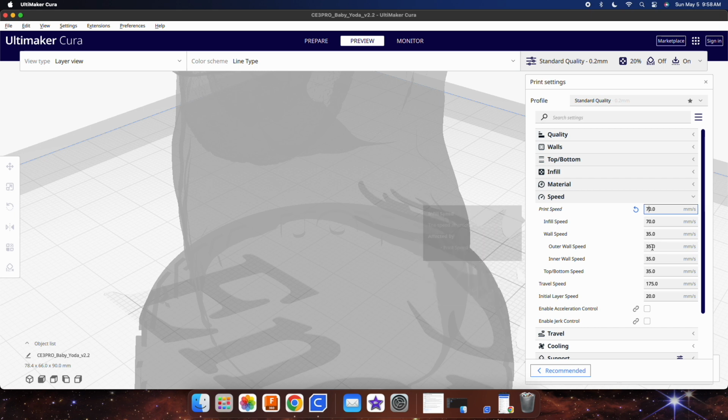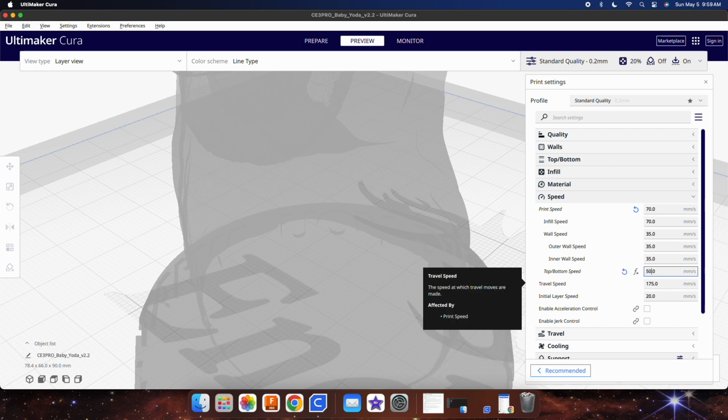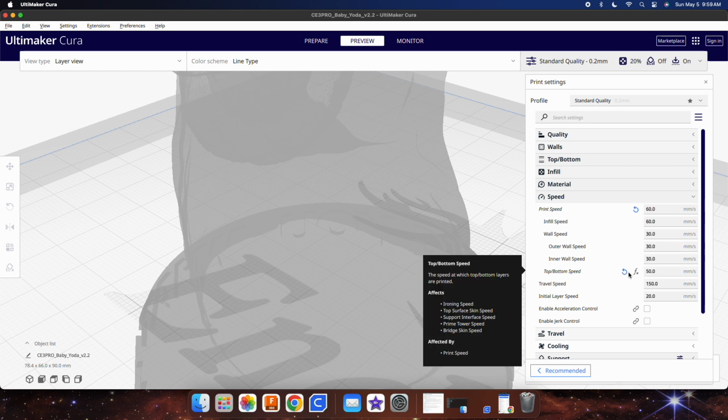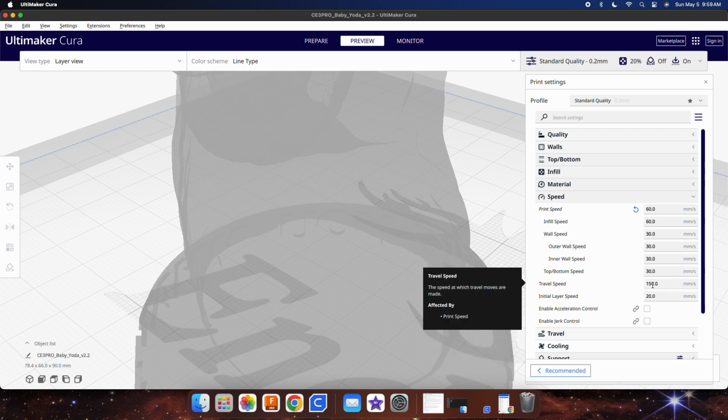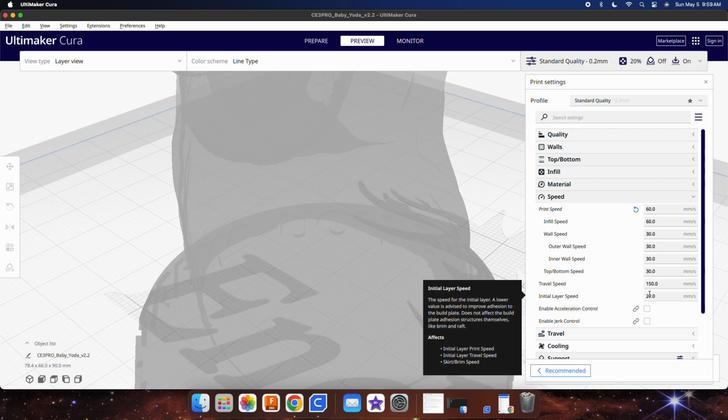So speed, I have it set to 60 right now, and when I change this, it automatically changes all of the other ones. So you can manually change these, but if you click the top, it's just going to automatically change these ones that you think. Let's say I want the top bottom speed to be 50, which generally you want it to be slower than that. I can just do that. But if I set it to 60, it'll automatically set it to, in this case, half of all the other ones.